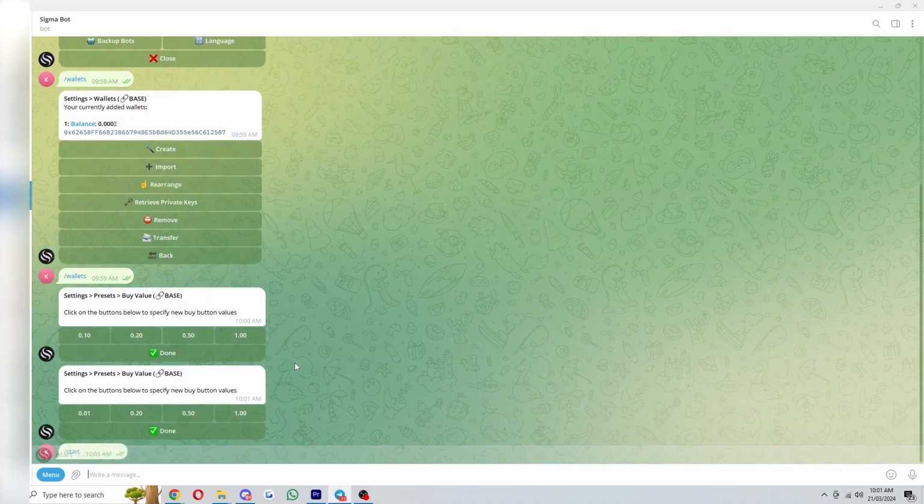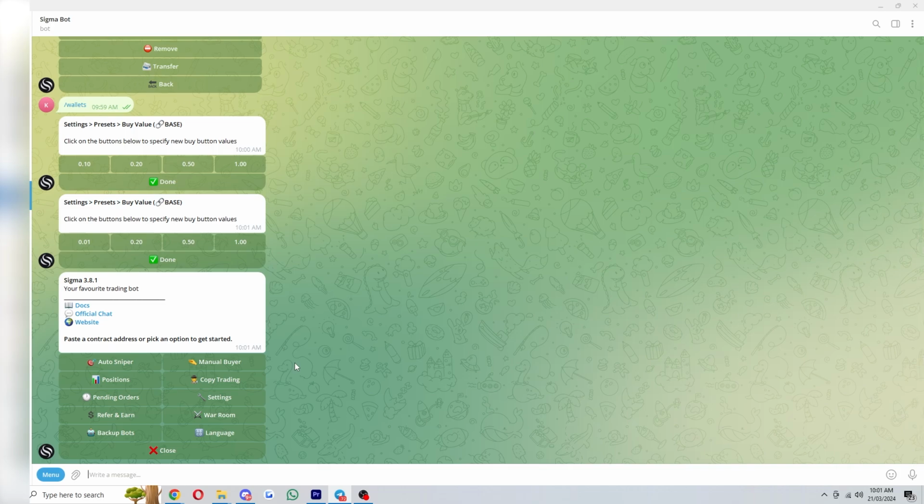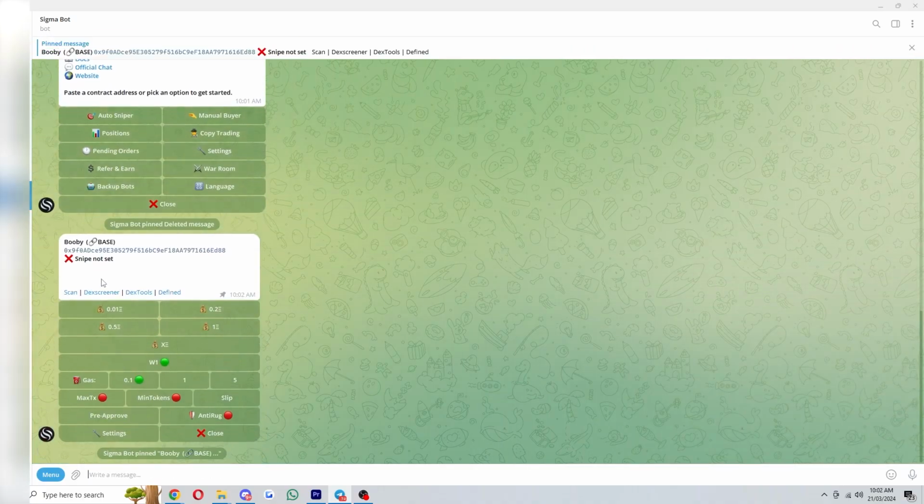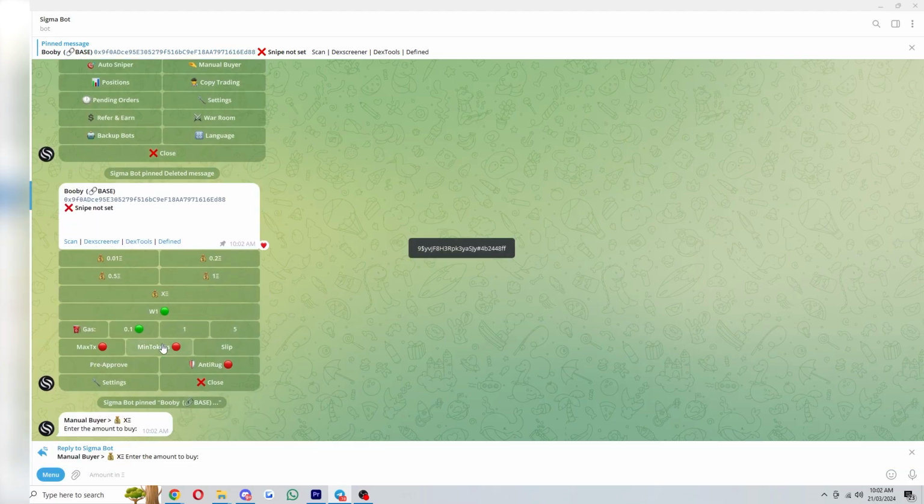So you can type /start, and that'll bring open this menu again. From here, we want to just paste in a contract address. And to start with, I'll be showing you how to snipe. So you can just paste in a contract that you want to snipe, and if it hasn't launched yet, it will say something like this, snipe not set. So in order to set the snipe, you can simply click one of these preset buttons, or you can click this one to put in a custom amount. So then you could type out whatever you want, and you can click enter to set the snipe.